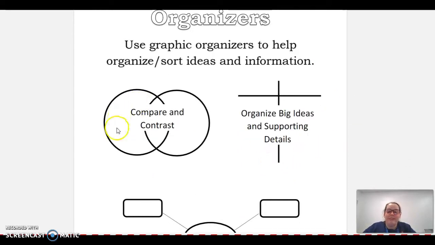So the first one we have is a Venn diagram. Okay, so it's two circles that overlap on each other, and we use it to help us compare and contrast. So in one side, you're going to have a topic, and the other a different topic, and you're going to be explaining the difference between those two, or what makes them unique, and in the middle, you're going to put what they have in common.